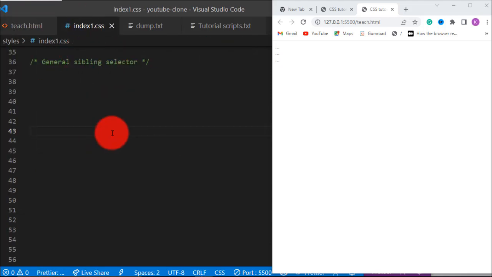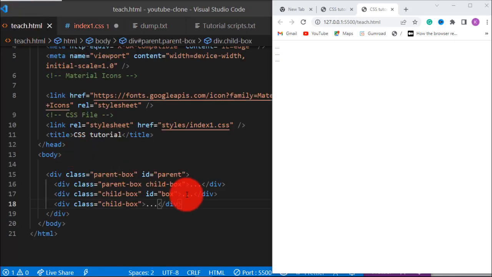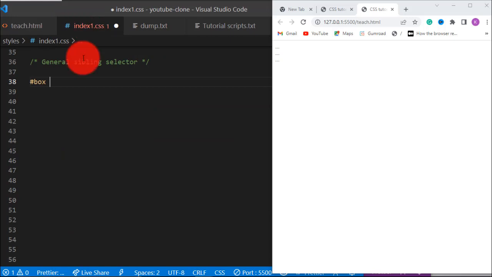The next thing is the general sibling selector. We want to select the siblings of a particular element. All we have to do is select the element itself. Let's say box. In this case, we have box, and we want to select all its siblings, all of them that belong to the same parent. So let's select all of the siblings of this one. Any element that is a sibling to this one will be selected.